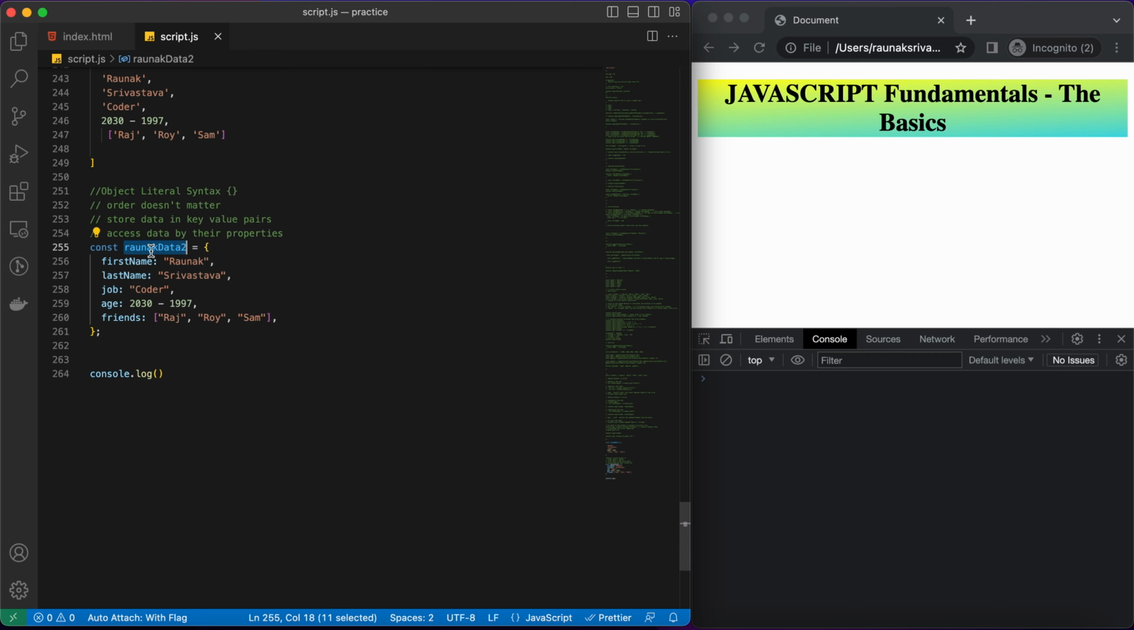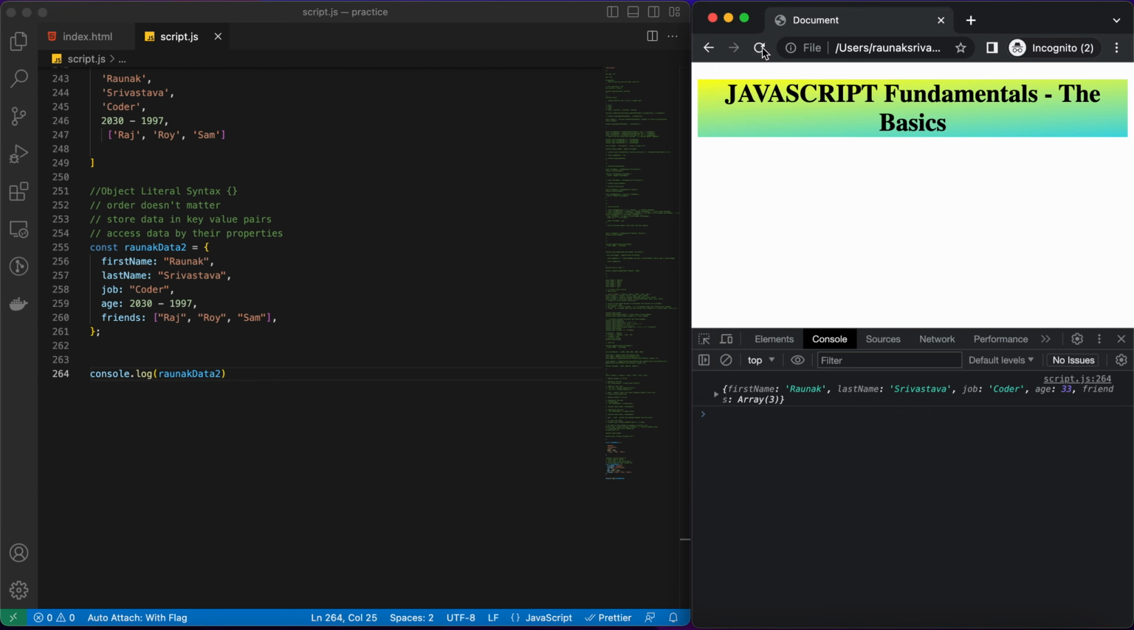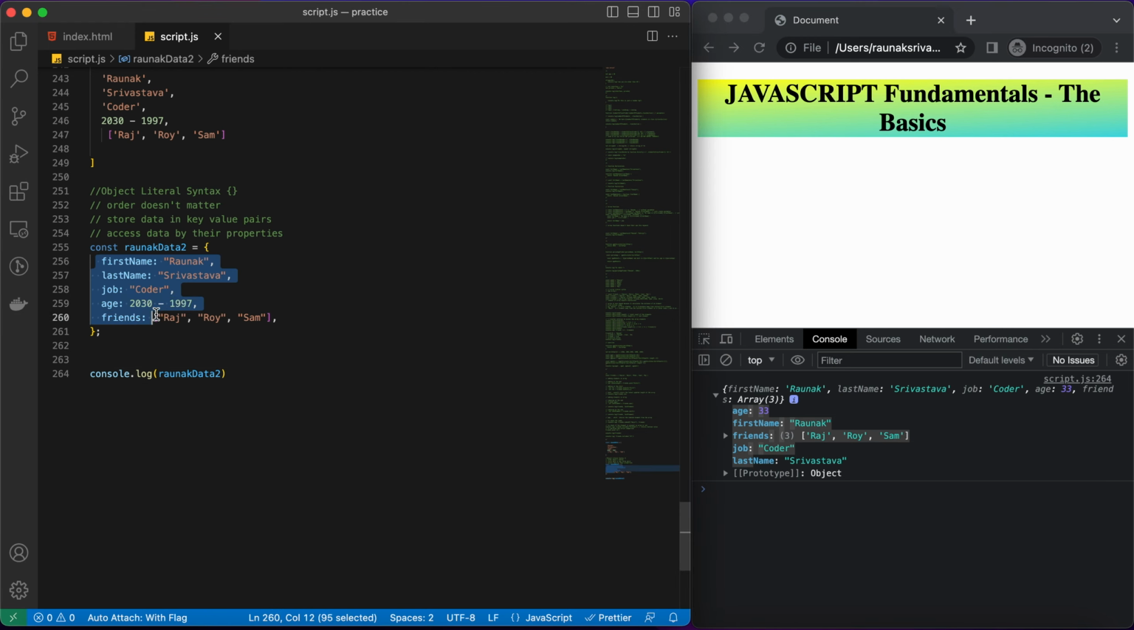Even if I console log this object, it won't surprise you much, because you will get the same thing which we are seeing here. The only difference you will notice is that the order of the keys is a little changed. We defined first name, last name, job, age, friends, but it is showing age, first name, friends, job, last name. The keys are sorted in alphabetical order. That is why I mentioned in the last lecture that the order of the keys in an object doesn't matter, because at the end, we are going to access these values with these property names directly.